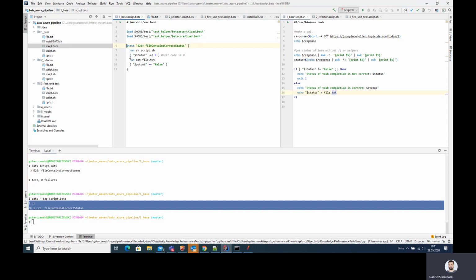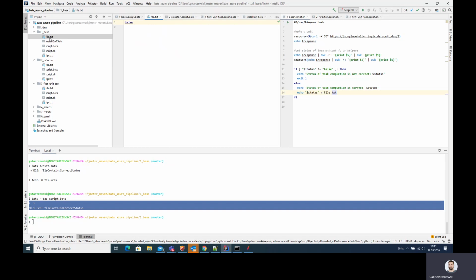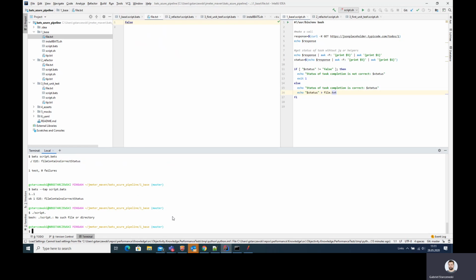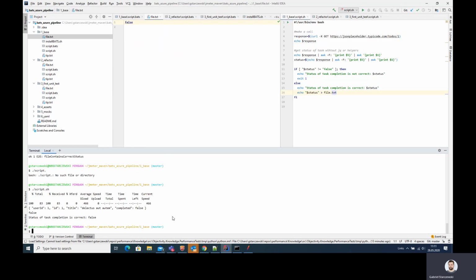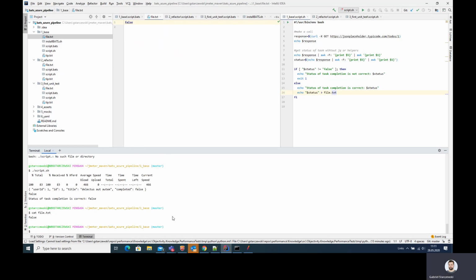This is our first test. What it does is run the entire script, and our assertions are that we expect the script not to fail, so to pass, and then we expect that the script will leave the result on our drive, and this result is a file text containing false, right? So exactly what I showed you in here. That's it.